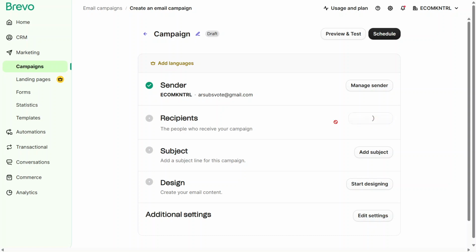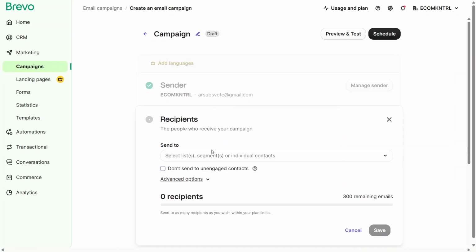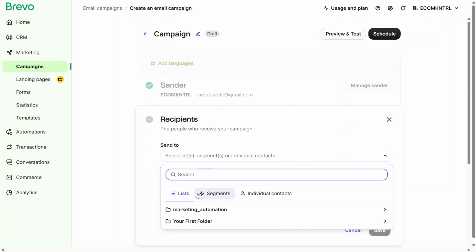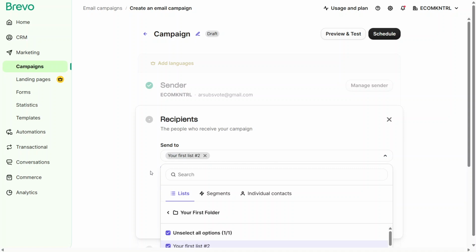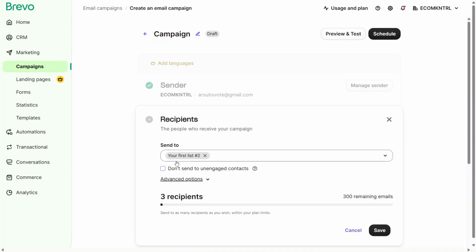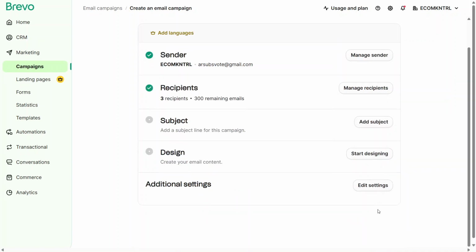When you click into the field, you'll see a drop-down where you can choose a list, a segment, or specific individual contacts. You can also enable the option to avoid sending to unengaged contacts, which helps keep your deliverability healthy. Then click Save. Move on to Subject, click Add Subject to expand it.